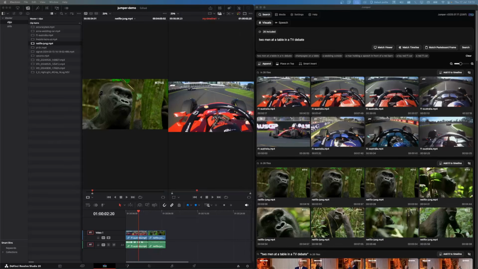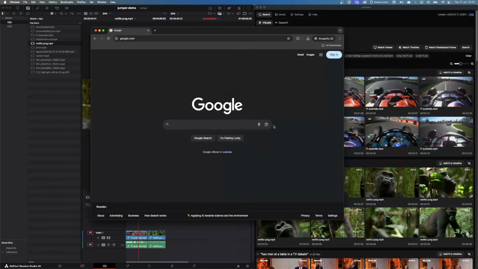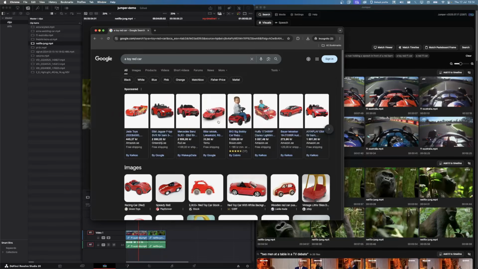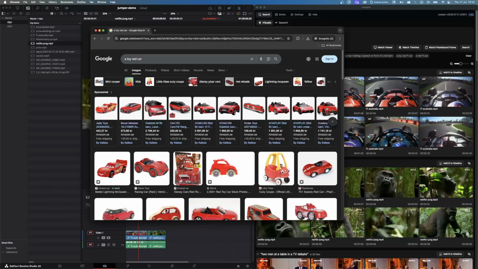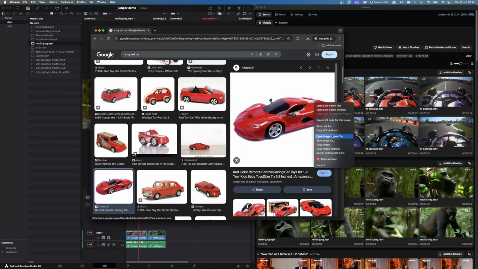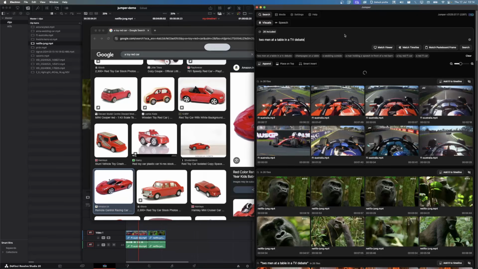Another cool thing I can do, if I go to Google here and I just search for something like a toy red car. Yeah, let's try that. And let's take maybe this guy. I have no idea if this is gonna work. Copy image. And I'm gonna search with the copied image now.